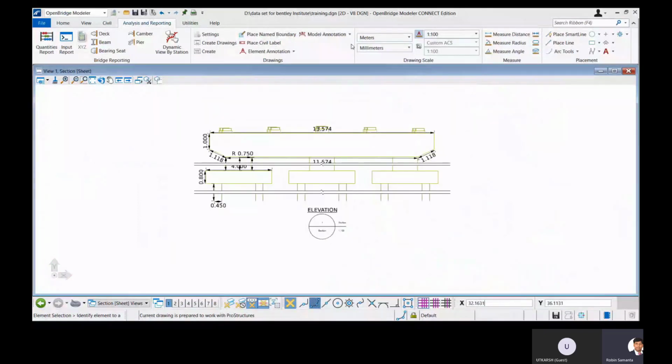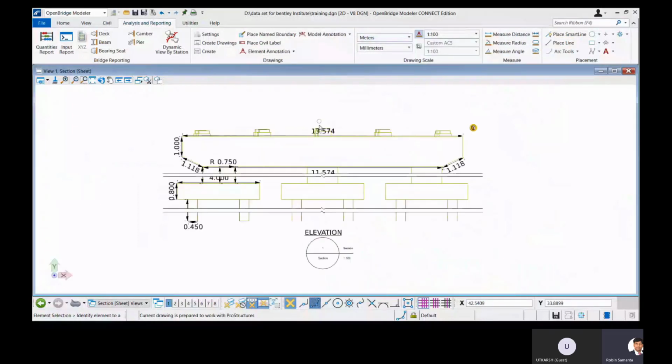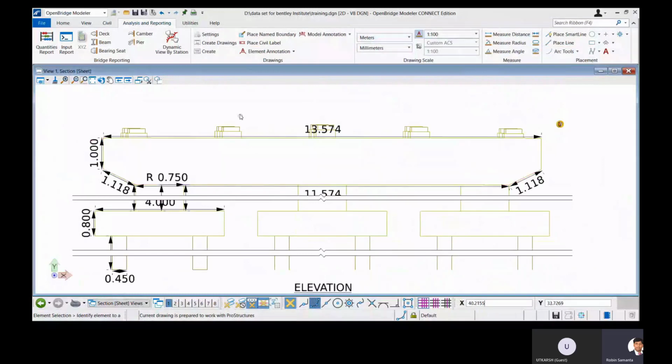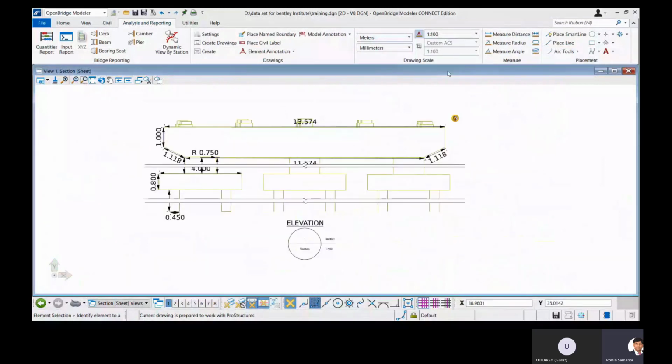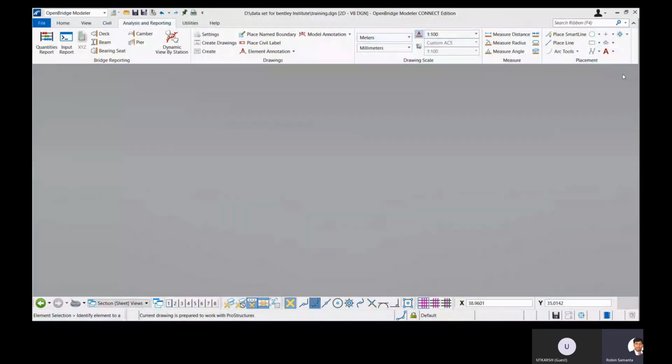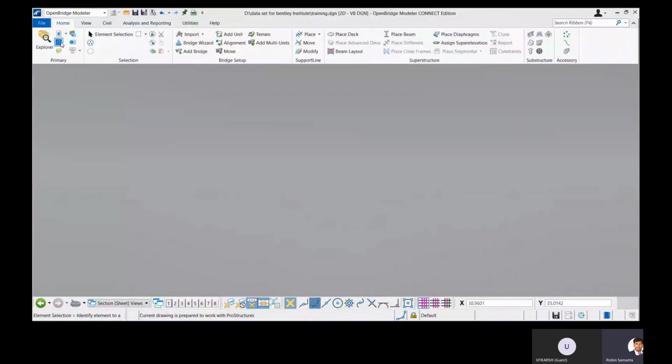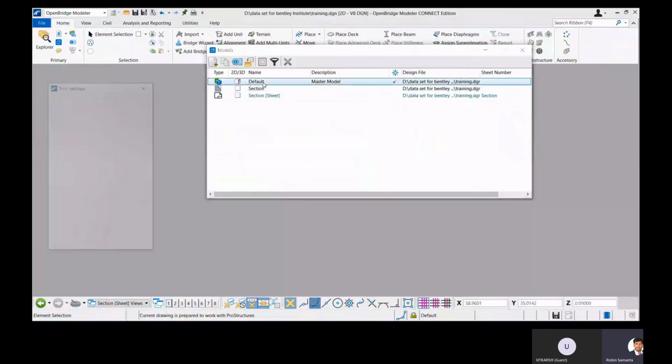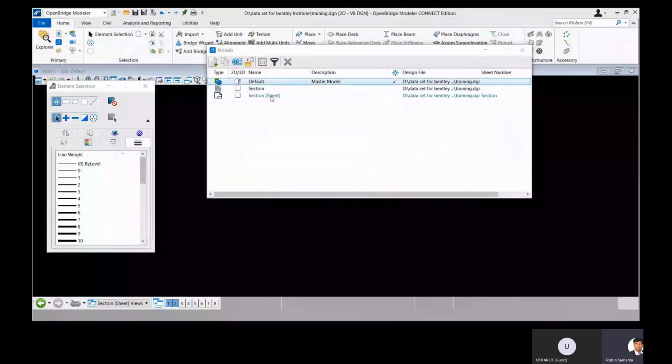Then in a similar way you can create the pier section for different piers as well. So that's what I will try to do. And once you are creating your sheet model, by default it will change, and from here you can see different models are available under this tab.